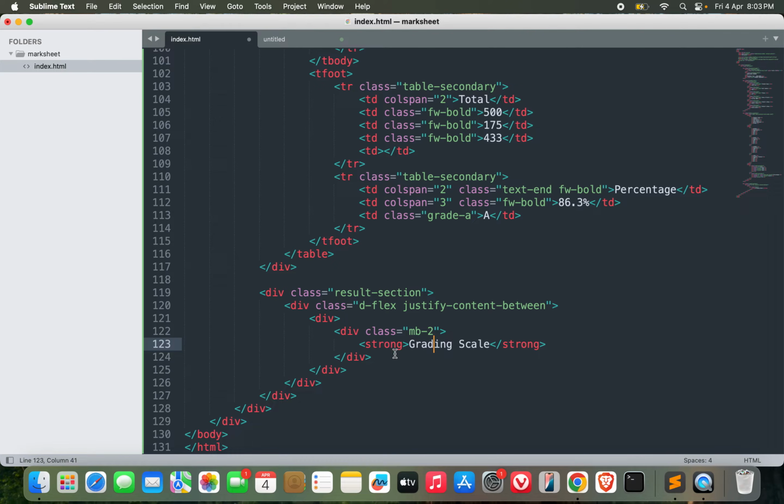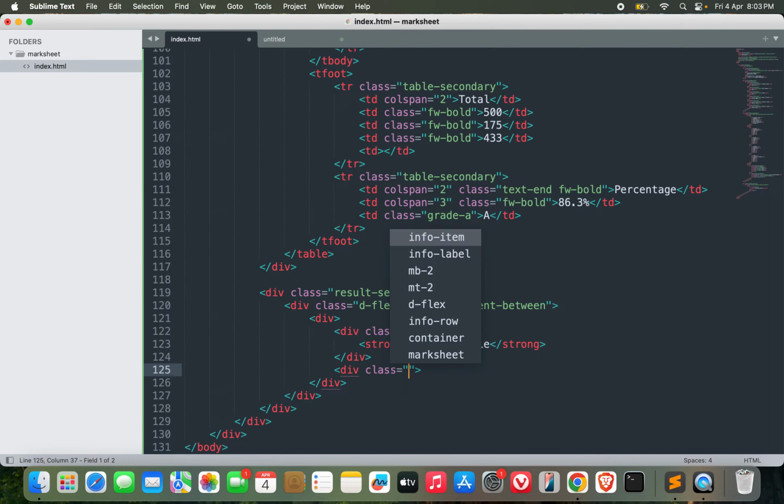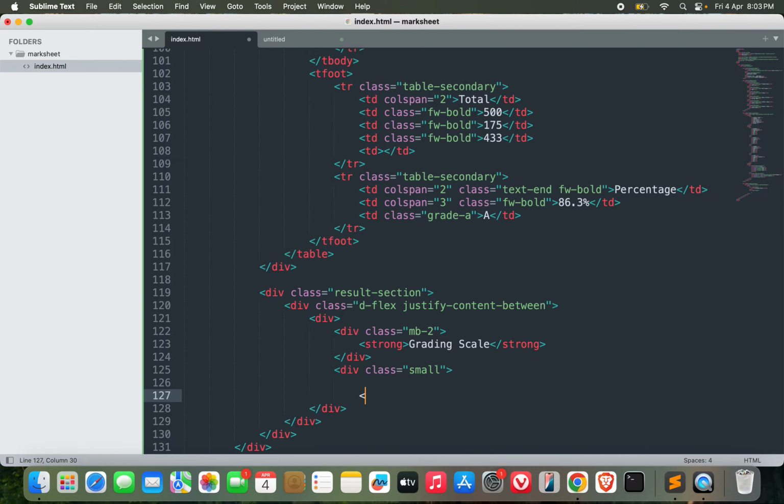So after MB2, I can create another div. Let me call it small. And it will have div span class equals grade A, which is A plus, and it should be between 90 to 100. If the marks obtained or the percentage is between 90 to 100, it is A plus. Span, I can call it outstanding.